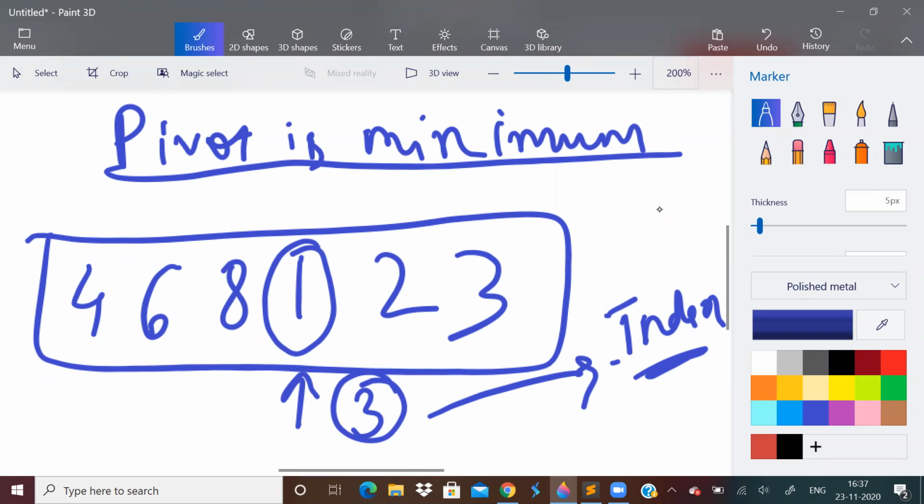I have already done a video on how to find an element in a rotated sorted array. That video is already there. Please go watch that. I think it's in part 29, 30 or 31. I'm not sure. But in the earlier part, I've done the problem, find the element in rotated sorted array. So you first see that. But how to solve this problem?